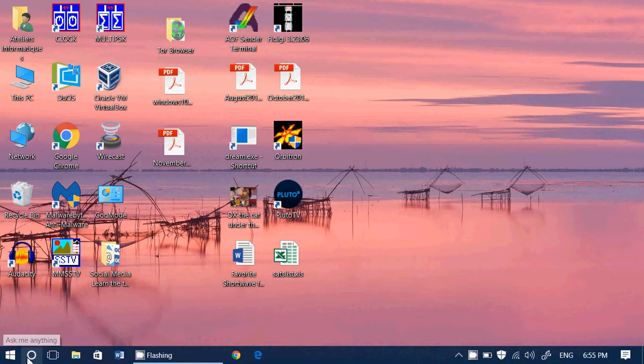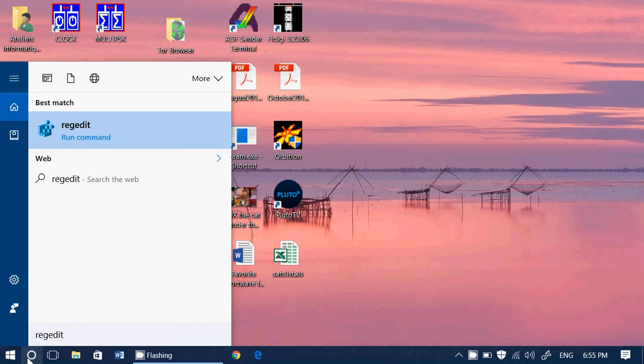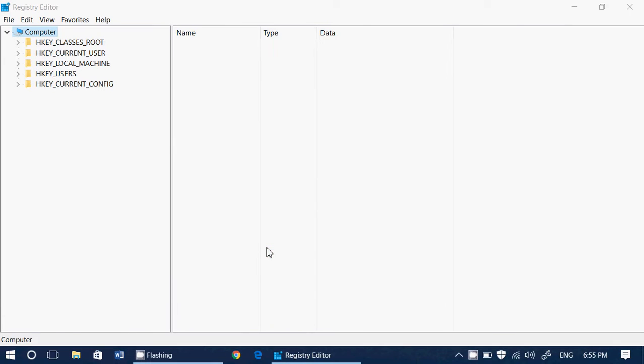So start your Registry Editor. In Windows 7, you go into the Run command and type regedit. In Windows 8 or Windows 10, you can type regedit in the search, and you'll see that this is the Registry Editor. So we'll take a look at HKEY_CURRENT_USER.